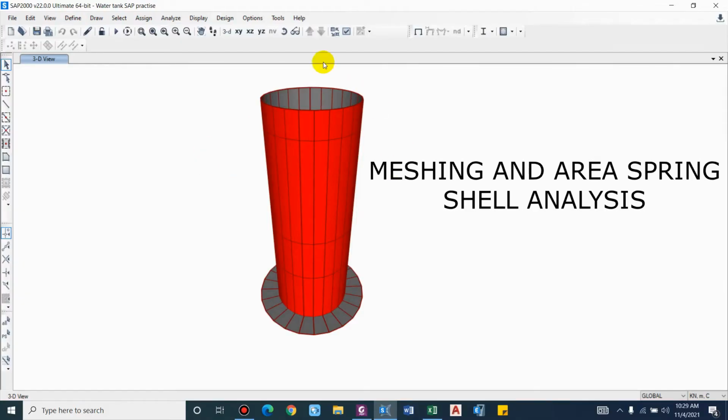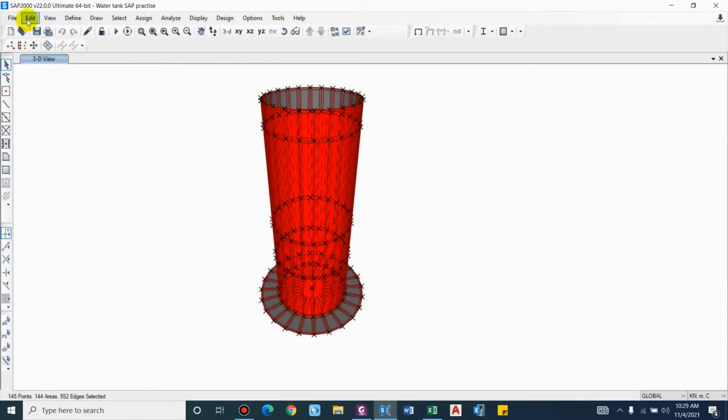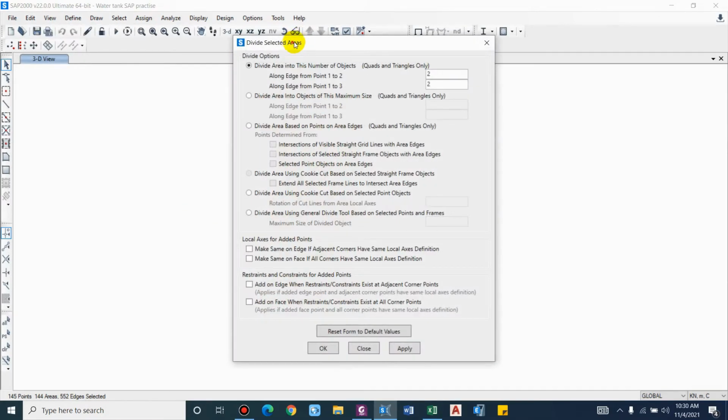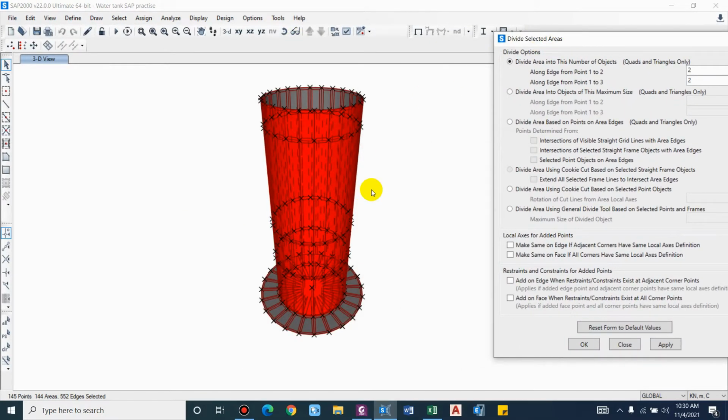Let us mesh this structure. So select all, and here you can see in edit, go to edit areas, divide areas. The main thing we have to consider is that there should be node to node connection between mesh, else the analysis result will be a little bit haphazard, as it won't be as accurate or approximate as we are expecting. So we have to give a little bit of care while meshing the structure.